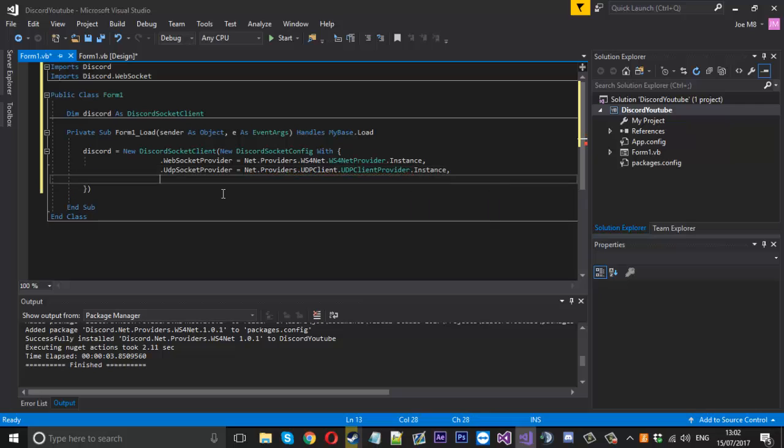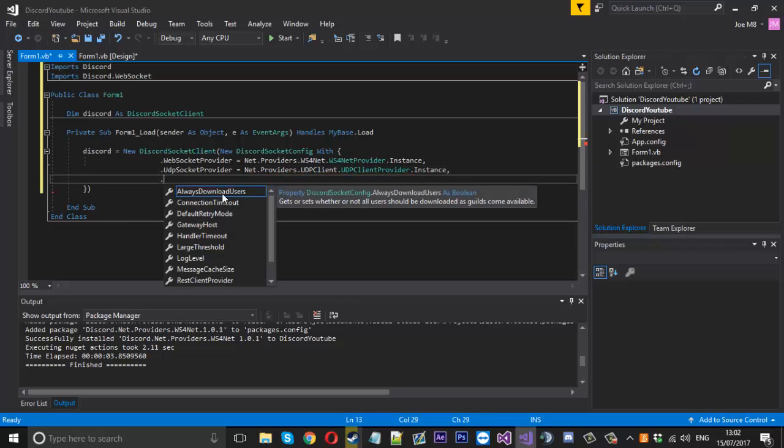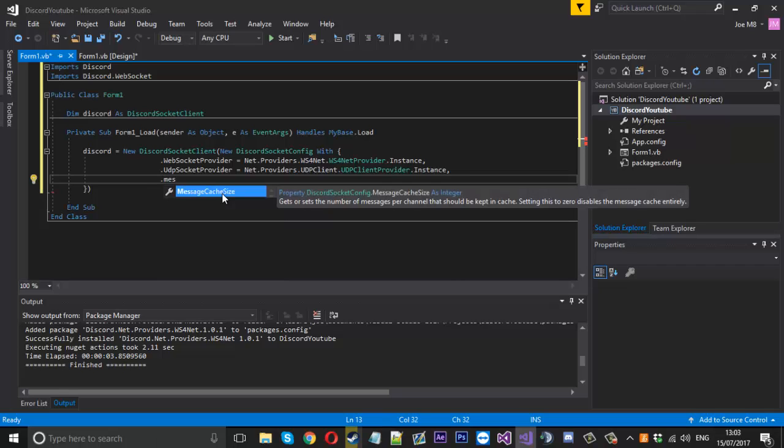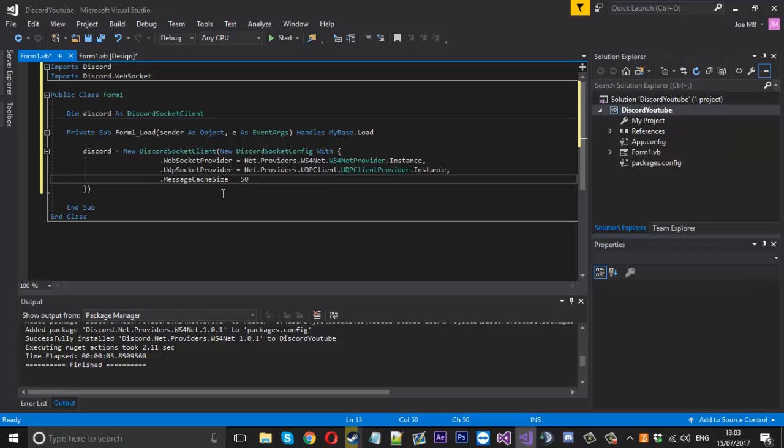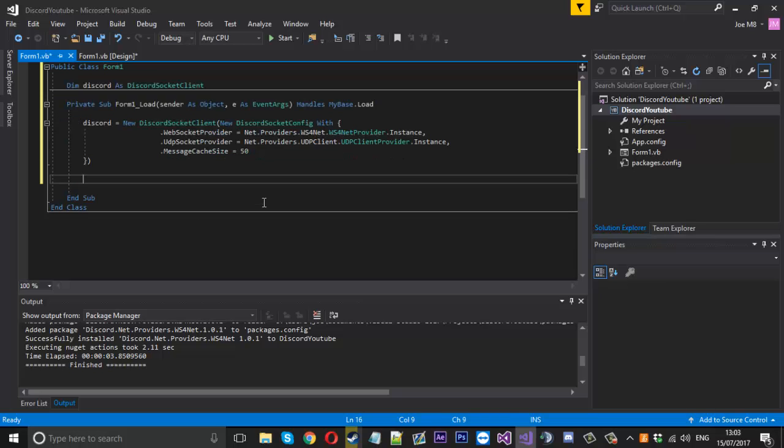It's net.providers.udpclient.udpclientprovider.instance. And there's also a few other things you can add to the config, like you can choose the message cache size, which is say 50, and so on. And for the last item, you don't need the comma. That's the last item in our config. Then after that, it's fairly simple.